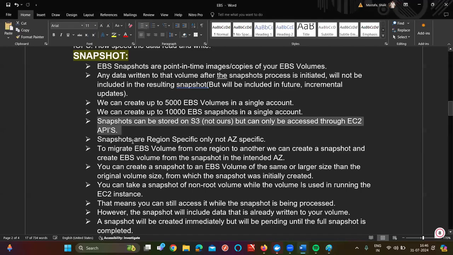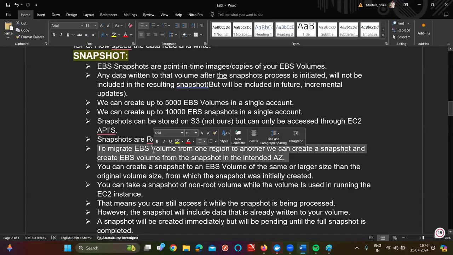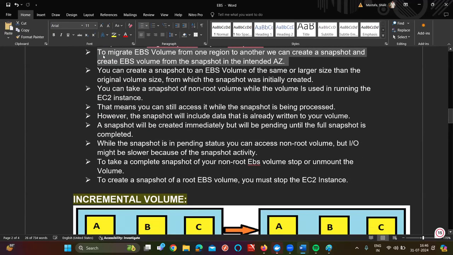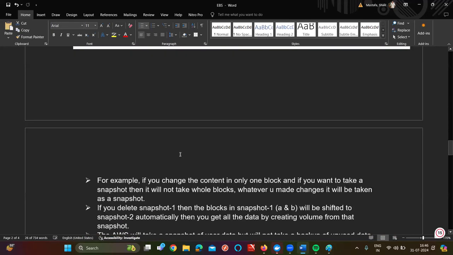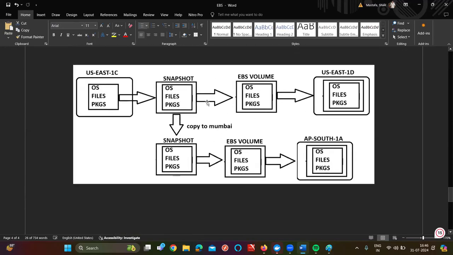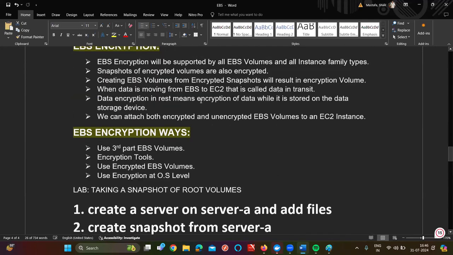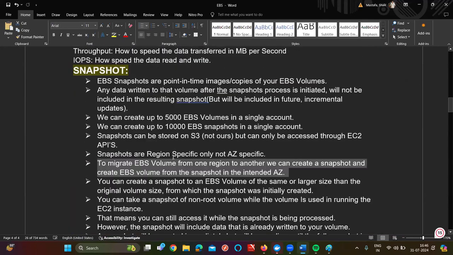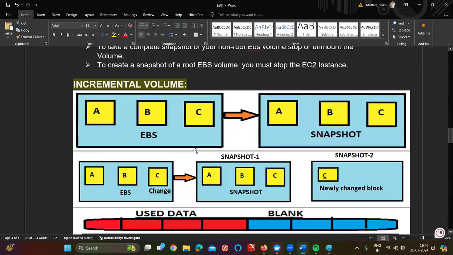And next, snapshots are region specific. That means if you create a snapshot in Mumbai, that will stay in Mumbai only. It won't come to Northern Virginia. So to migrate the EBS volume from one region to another region, we need to create the snapshot. Whatever the rest of the points I have mentioned here are going to be on this image. Are you seeing the image here? If you understand this image, the concept is going to be very, very clear. The same points I have said here are described on the image.